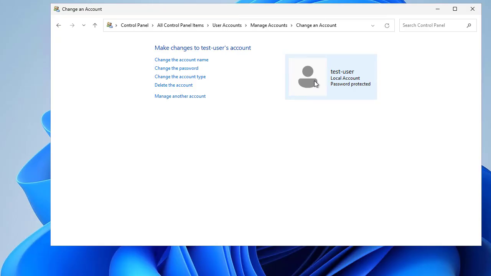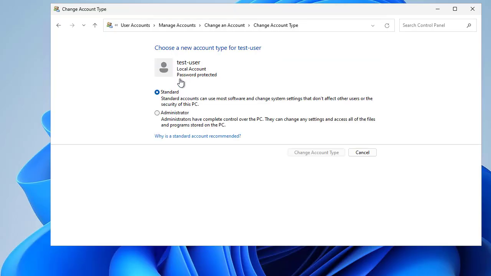This is the full name. And here you have a couple of options on the left: account name, change the password, change the account type. To provide the privileges and rights to this newly created account and to manage their permission, you have to click change account type.